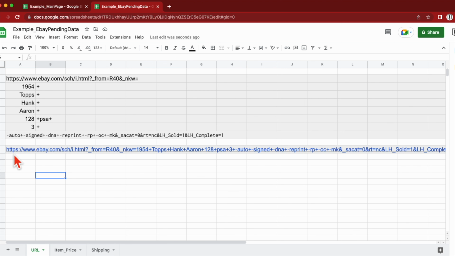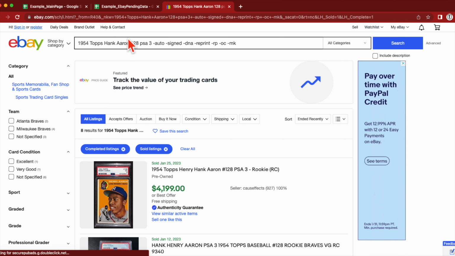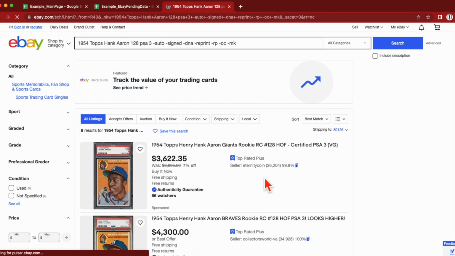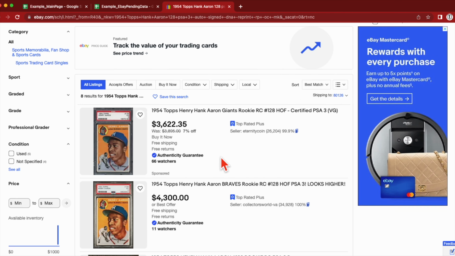Well, let's simply do this. Let's hover over and launch our URL. And again, this is going to show all the sold information. So we're simply going to come down here and deselect the sold items. And so now this URL is showing the pending information, and it's saying that there's 8 pending listings. Let's go ahead and cycle down through here.